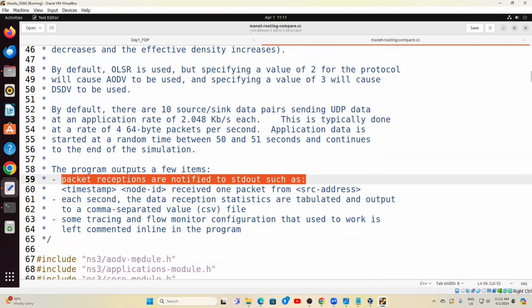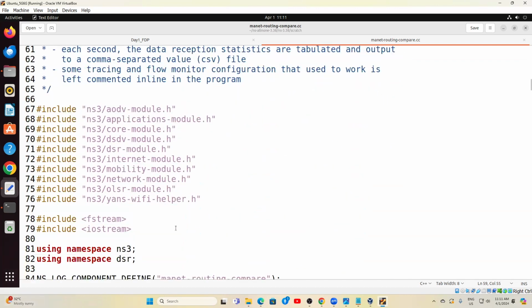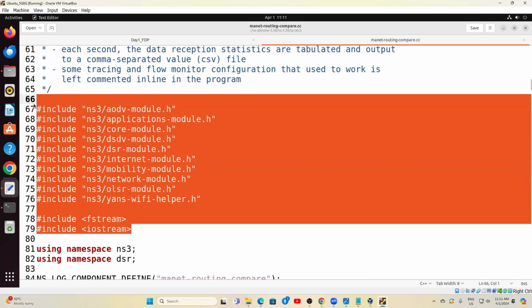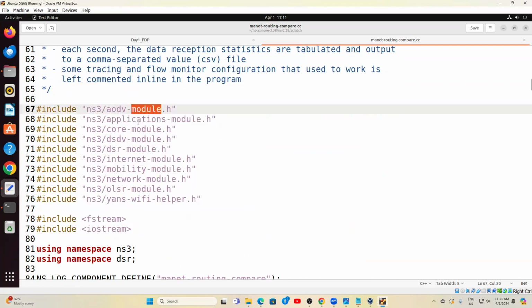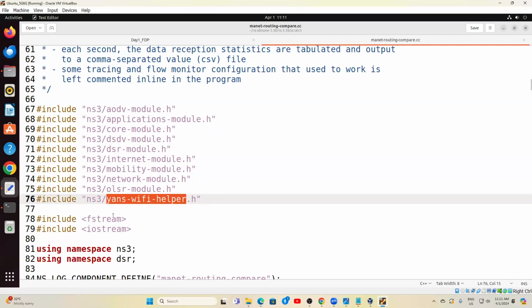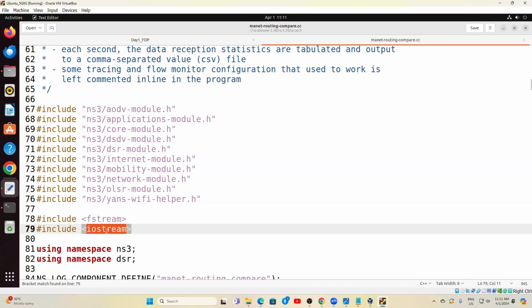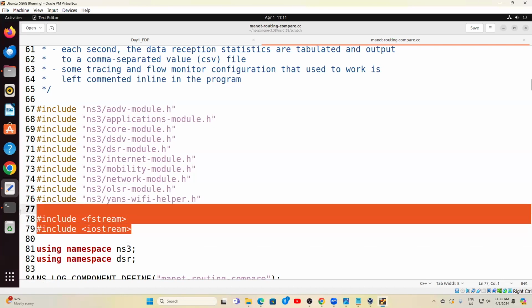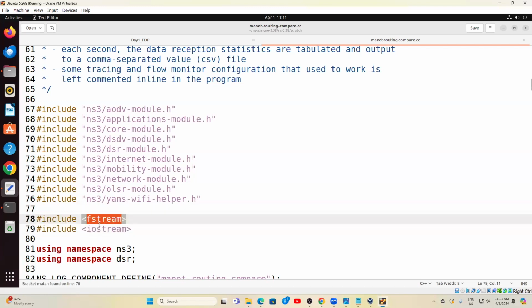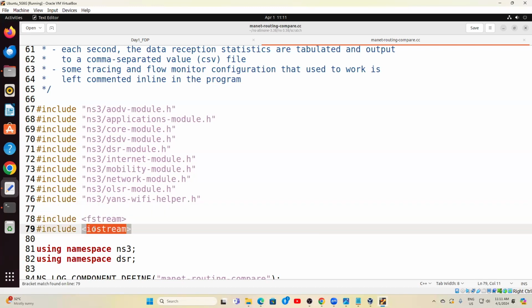First, we have some header files included here. The header files are the AODV module, applications module, core module, DSDV, DSR, internet module, mobility module, network module, OLSR module, and YansWifiHelper. So we have Wi-Fi also, which is why we have a Wi-Fi helper. And fstream for file stream, iostream for input output stream, because we want to write something to a file output and we want to read from the streams also. These are all C++ objects.